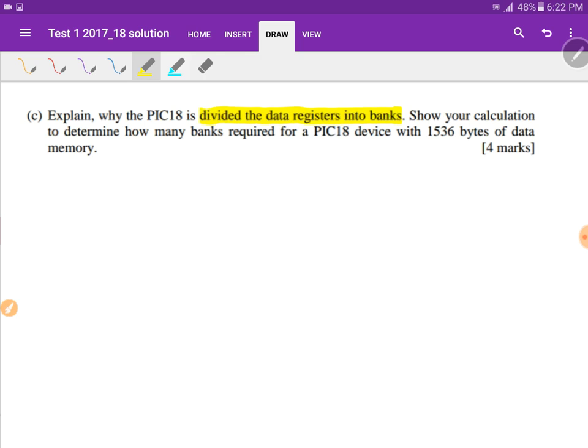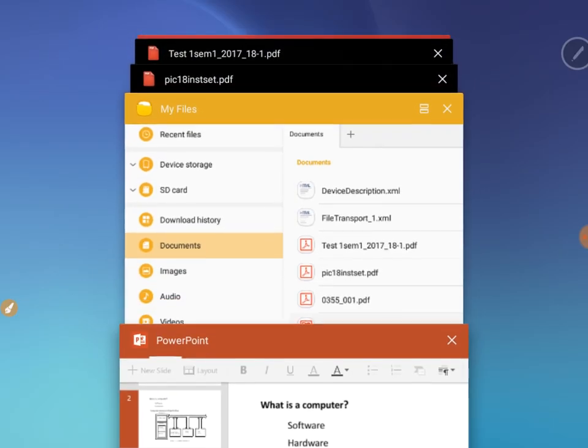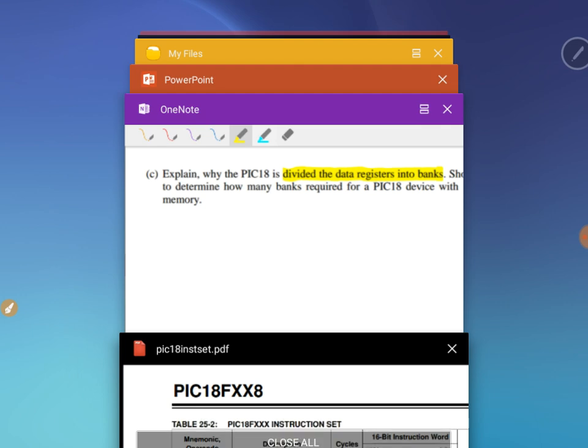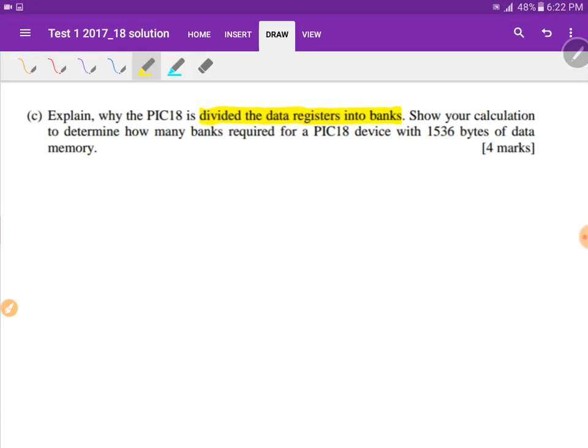Now in order for us to find the answer, we have to refer to the instruction set, because that's where the answer is. We're taking one example of byte-oriented instruction format, and you can see that it only allows an 8-bit file register address. This F refers to the 8-bit file register address, and with it you can only access 256 locations. 2 to the power of 8, you can only access 256 locations.